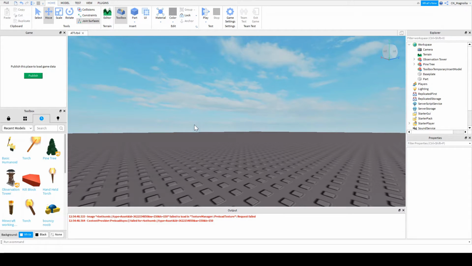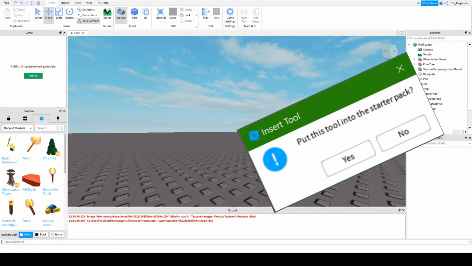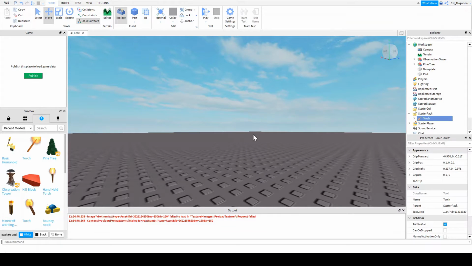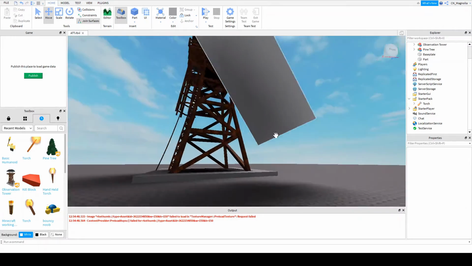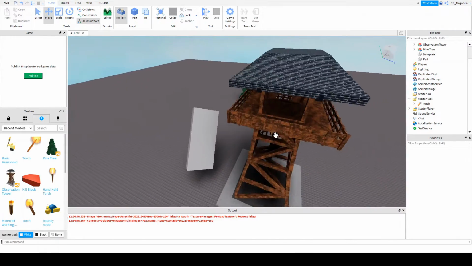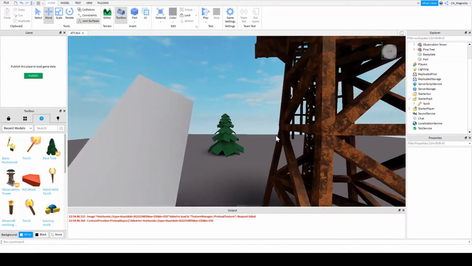If you click it, it's going to pop up a box that you can't see now because the recording doesn't cover it, but it's going to ask if you want to put it into the starter pack. You're going to click yes, and it's going to go over here. Now you don't have to worry about this for now, but this has the scripting, the blocks that the torch consists of, and as you can see, you can't actually see it.